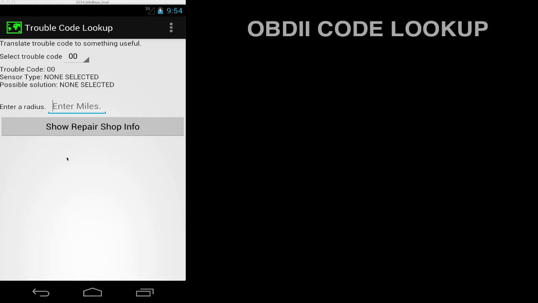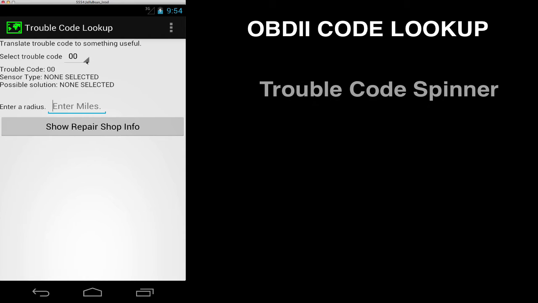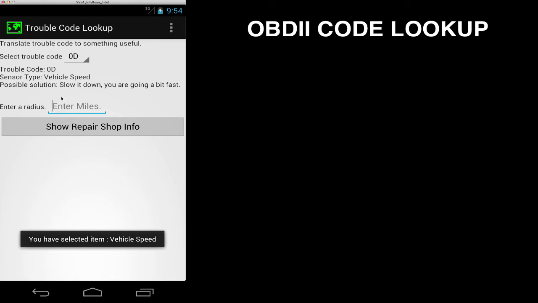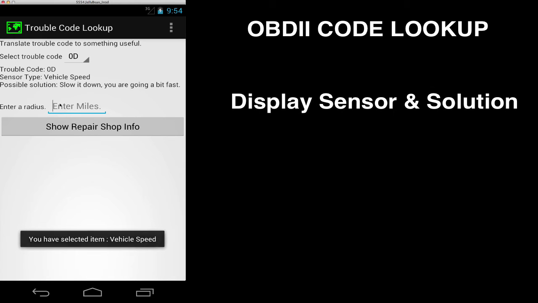So let's get to the app demo. Okay, here is the app after it comes up. Very similar to what you saw before in week 1. You'll notice I still have the drop down here. So if I go ahead and run this, you'll see that I can choose an option, and it switches this out. So it provides the sensor type and then possible solution.